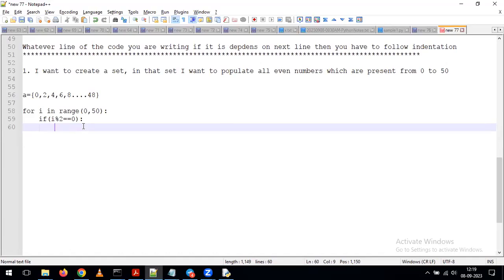Now my requirement is, after checking this condition, i % 2 == 0 means that number is an even number. If it is an even number, I want to add that element to the set here. If you want to add an element, what method or function do we have to use? Dot add. Which value do you want to add, the range or the i value? I want to add the i. So I'm giving add of i.